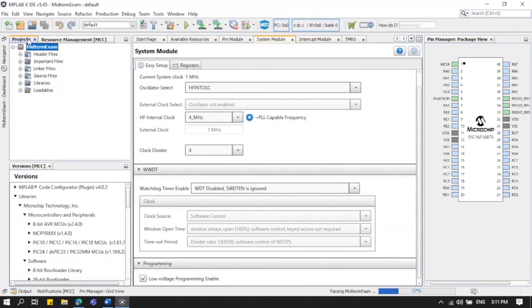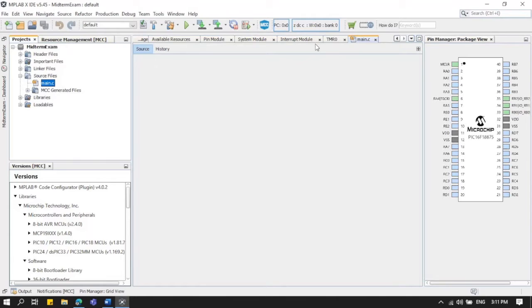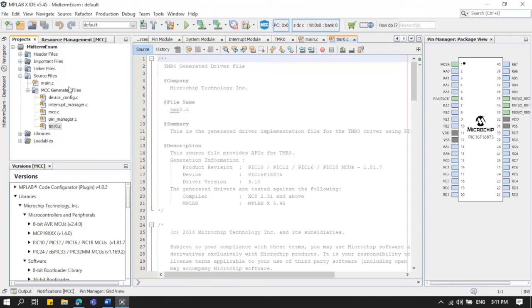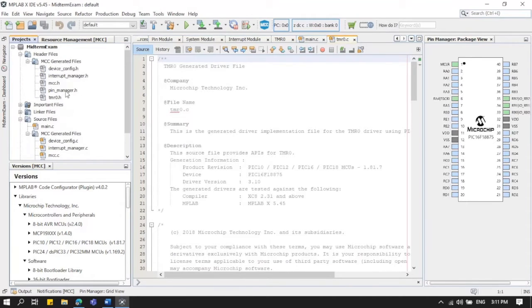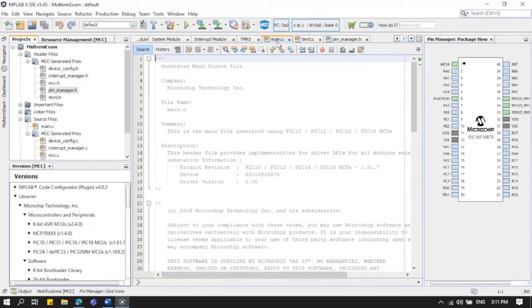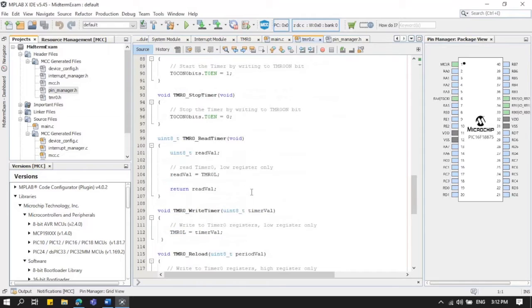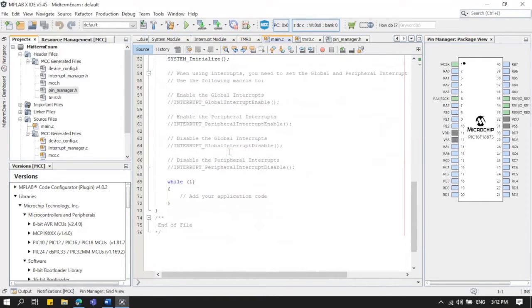Once generation is complete, you head on to source files, main.c file. This is where you'll write the code, but you'll need a file here, tmr0.c, and here also, pin manager. At tmr0.c, we need to take note of this read timer. This is the code that will set the counter for the coin acceptor. So let's take note of that here. Okay, I'm going to use this later for my code.